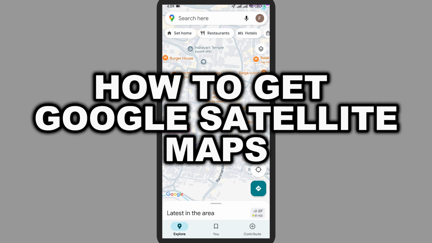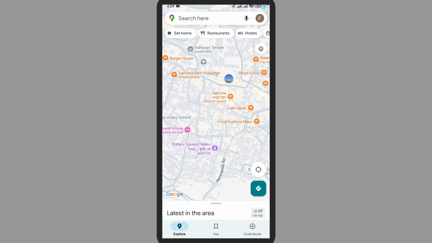How to get Google Satellites map. In this video, I'm going to show you how you can get the different view of satellites in maps. First of all, open the application.